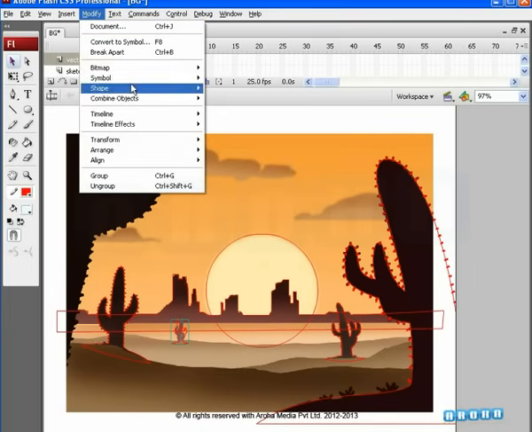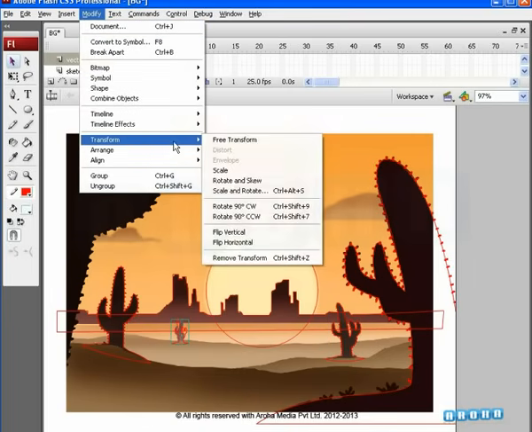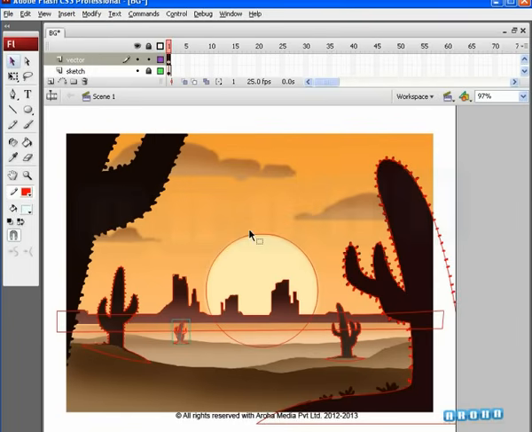Go to Modify, select Transform and click on Flip Horizontal. What we did just now is we reused an existing object. This is the most important technique used in Flash animation.